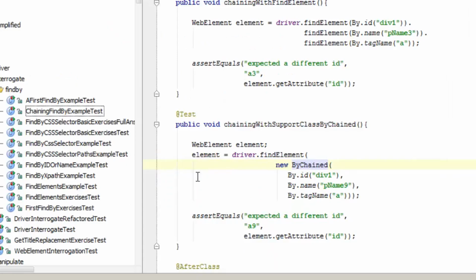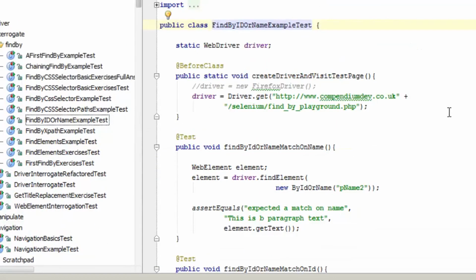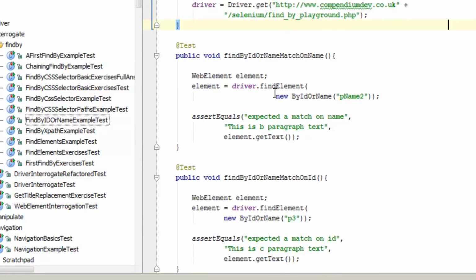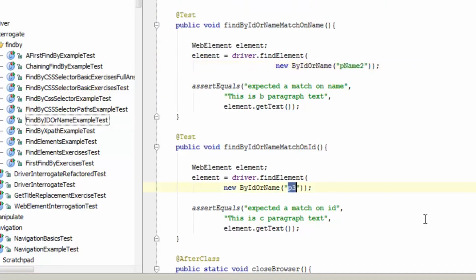So if we jump down to the test that's using this, by ID or name, again I'm using the find by playground. This is a find ID or name match on the name. So pname2 will match the name. This will match the ID, but I'm using the same by ID or name to do it.